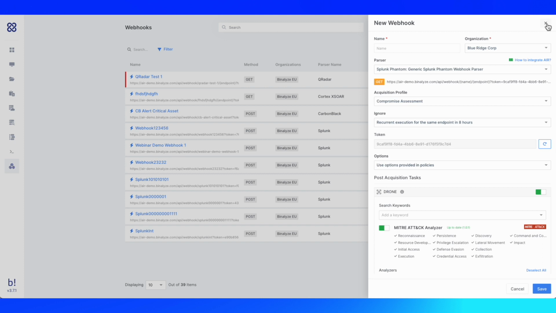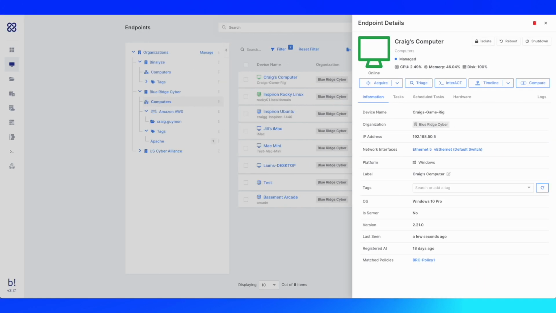Now that we've talked about how to deploy agents and how to acquire data and evidence from endpoints, let's talk about some of the reports that are available and some other ways to look at data within the Binalyze Air platform. While I'm in this endpoint details for Craig's computer, you can see that we've already gone over the acquisition of data and how to do scheduled tasks as well as the webhooks. In addition to this, you have the ability to perform timelines. This is yet another report that's available within the Binalyze Air platform.